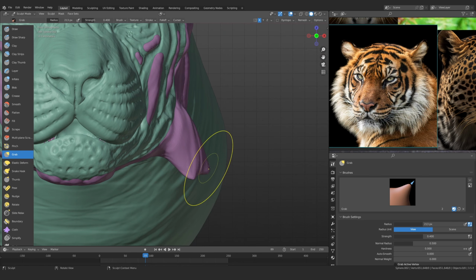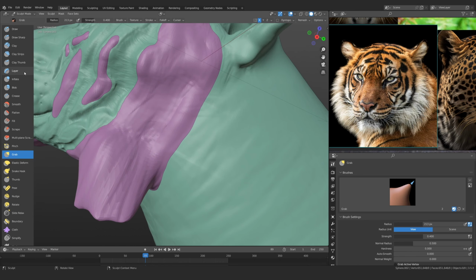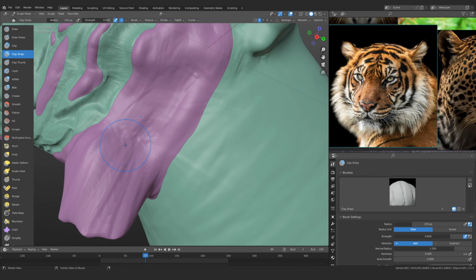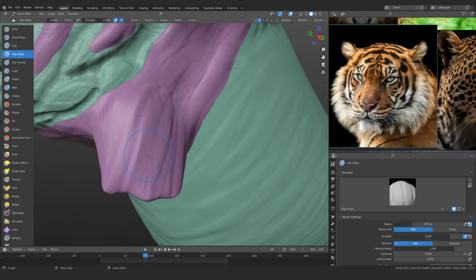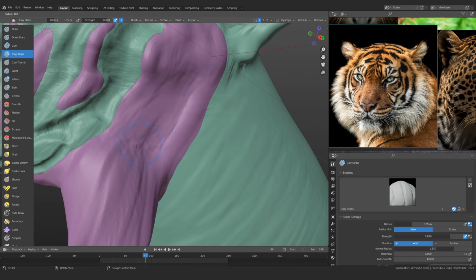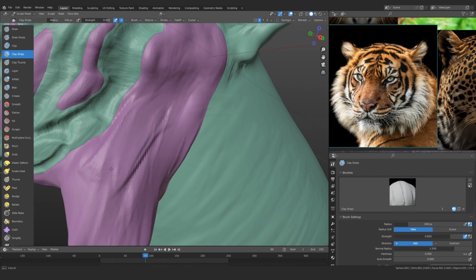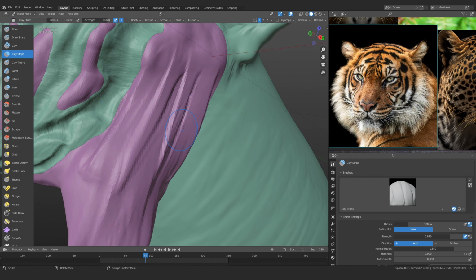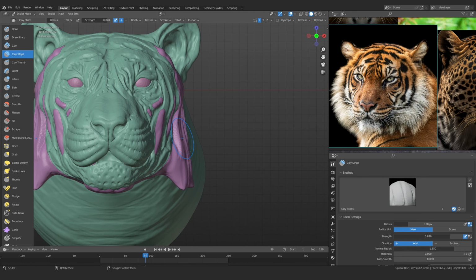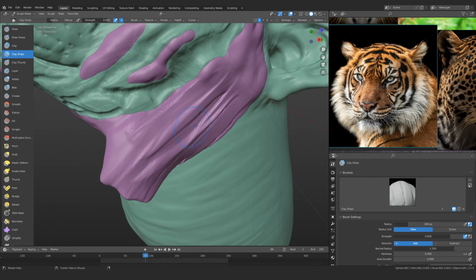One thing I'll add is, if you look at the reference, you can see that in the frontal part of the beard that he has, the hairs are actually long. But in my case, I have created a transition where from the front to back, the hairs are actually getting longer.